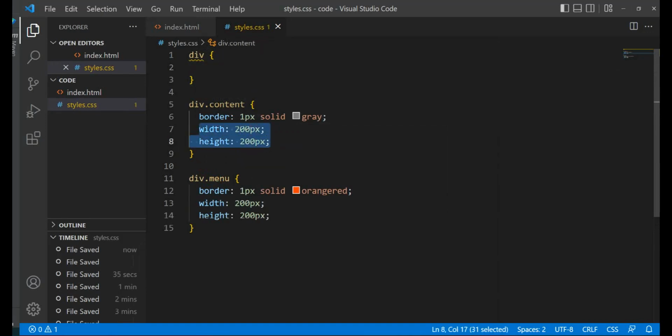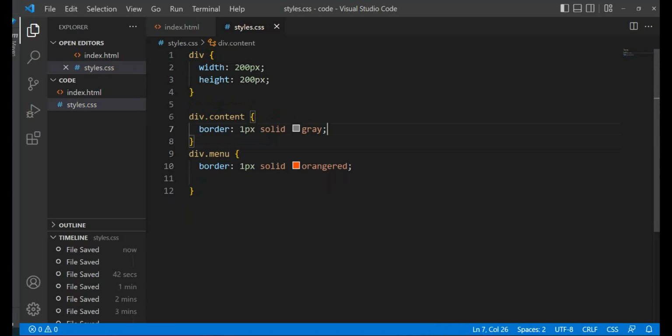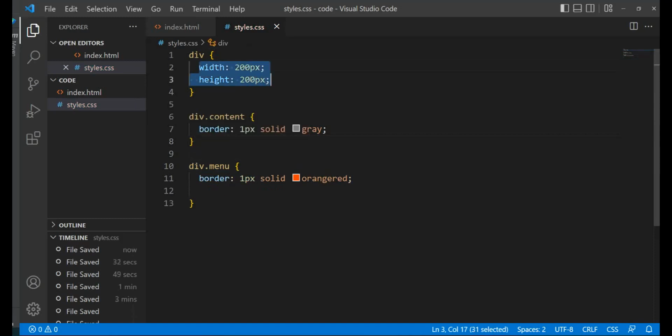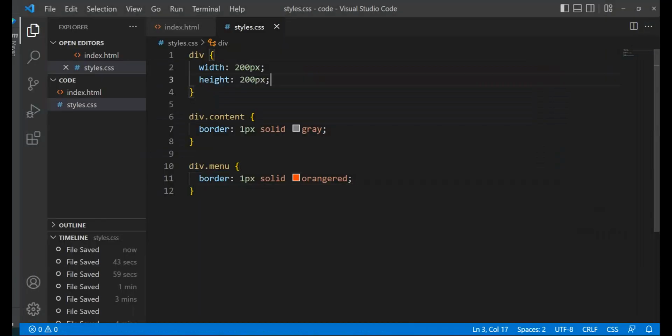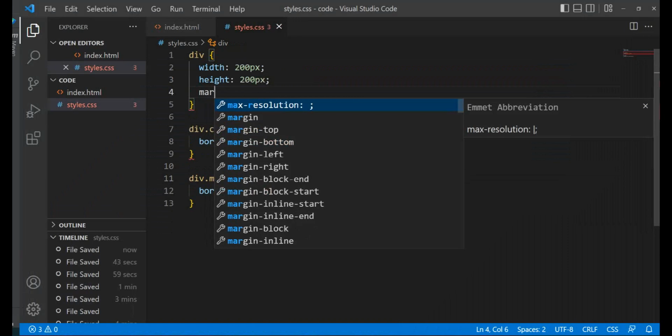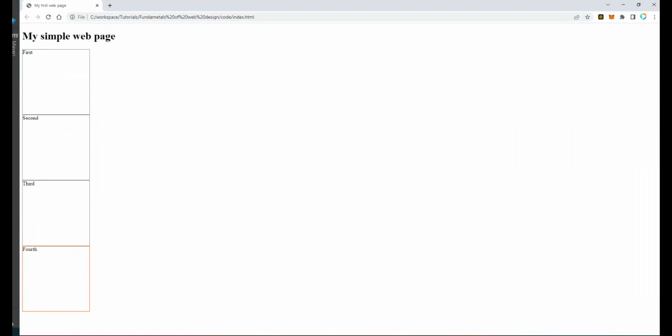I cut this out from here, and these as well. So now all my divisions have the same width and height, but I style those that are content differently and the menu differently. And if I refresh this, you see the same thing. So I could go ahead and add some border styling here, some margin. Let me say margin of 10 pixels. And if I refresh, okay.